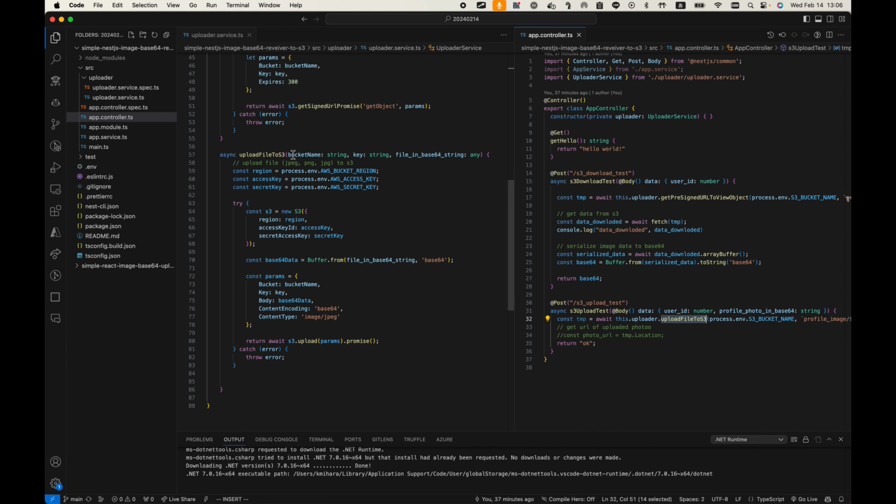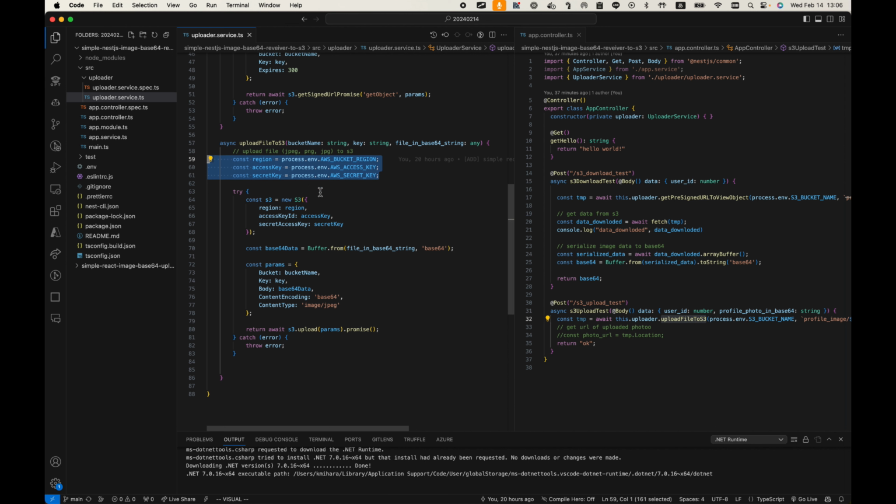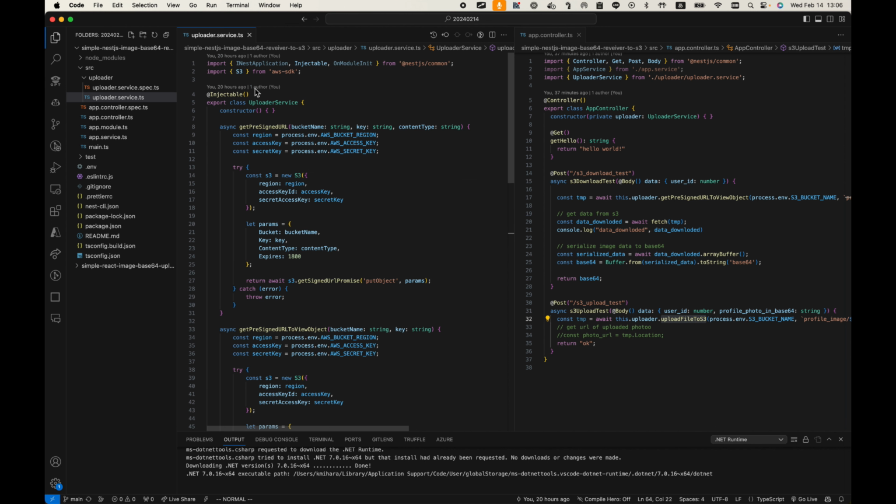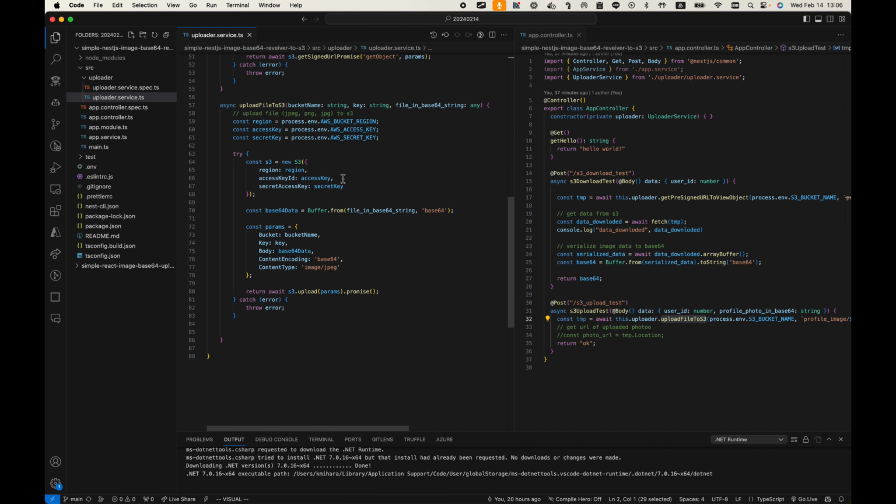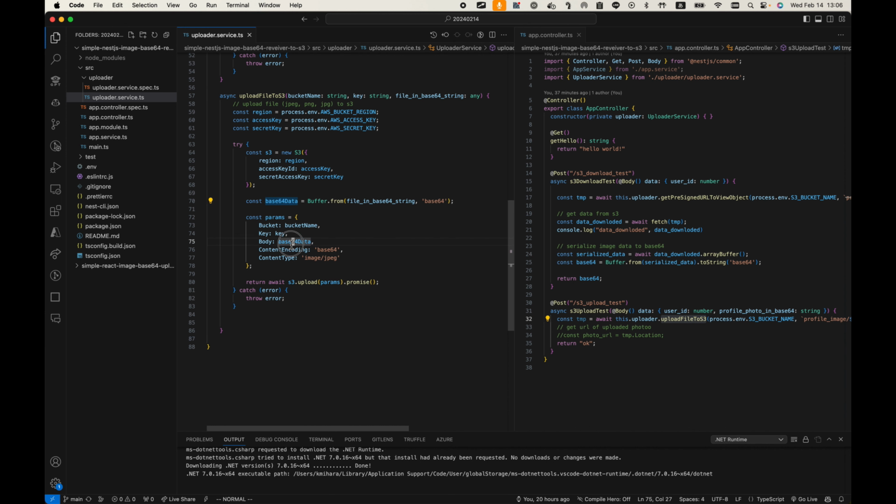It takes the bucket name, the key, and the file content itself. It reads the bucket region, access key, and secret key from the environment variables, and then uses the AWS SDK. It takes this string, puts it into a buffer, and puts the buffer into the body. The content type is image JPEG, let's say, and then it posts it with s3.upload and a promise to wait and then return. That's it.